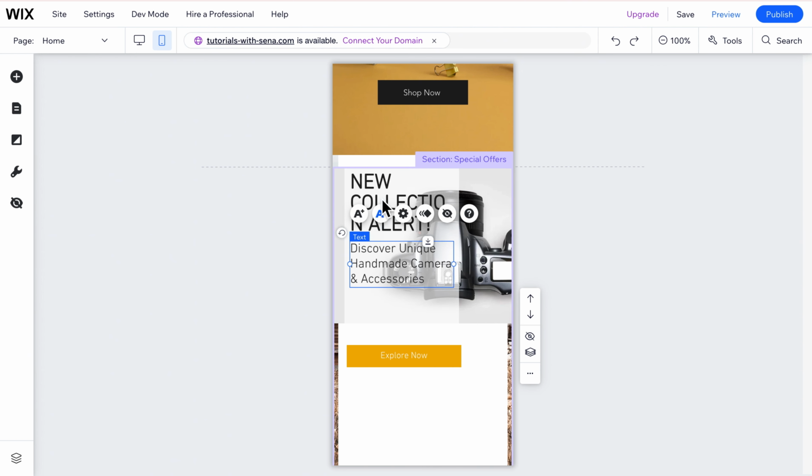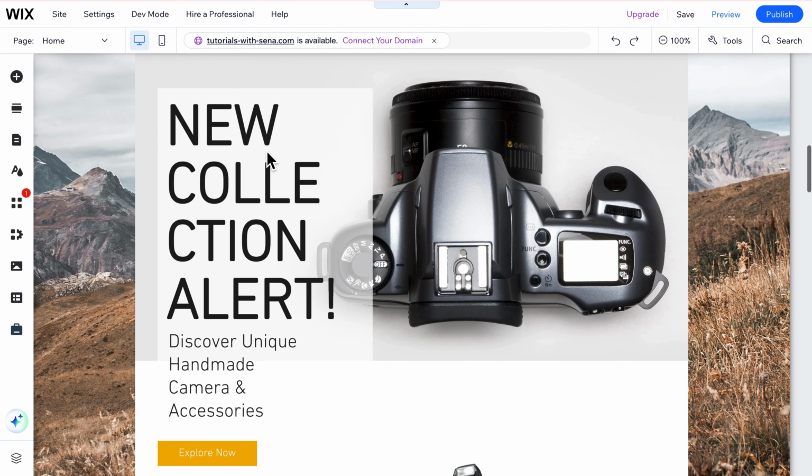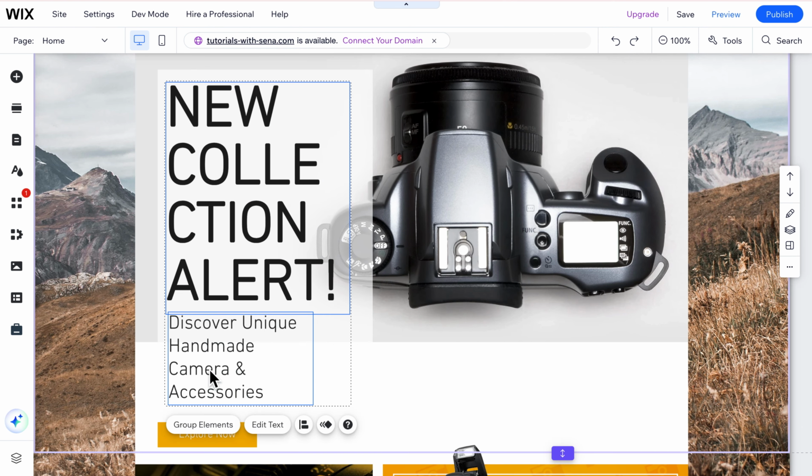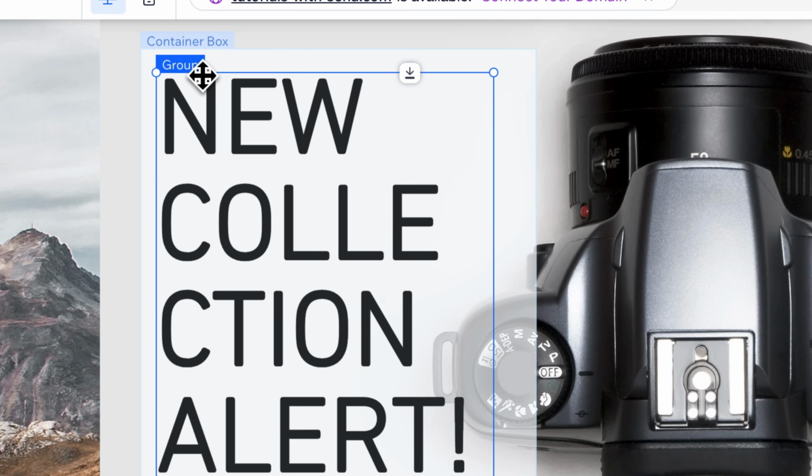As you can see, both of them are not grouped yet, so you can just go back to your desktop version of the editor. And right here on the desktop version, you can just group it, the new collection alert, and then the discover unique, and then click on group elements right here. As you can see, the container box was named group.